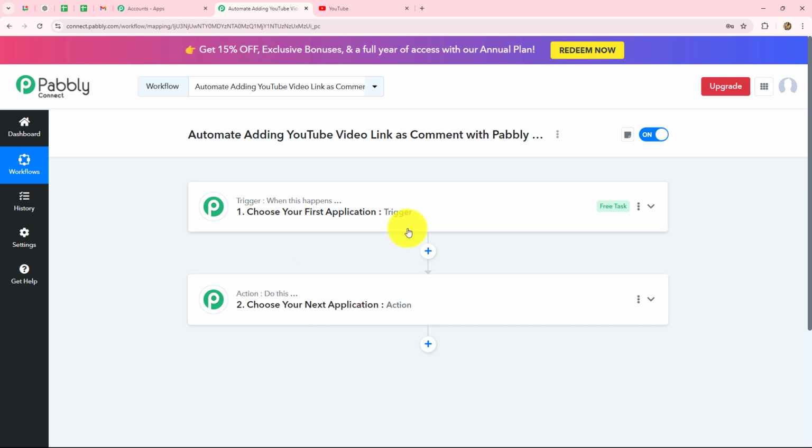Therefore, we can have only one trigger in any workflow, but we can add as many action steps as we want. Let's suppose my objective is that as soon as a new video is uploaded on my channel, the response of that video should be immediately captured over here in Pabbly Connect, and then the link of that related video which we have received in the description should be posted as a comment on the same video.